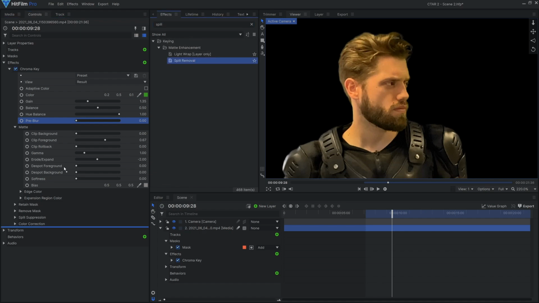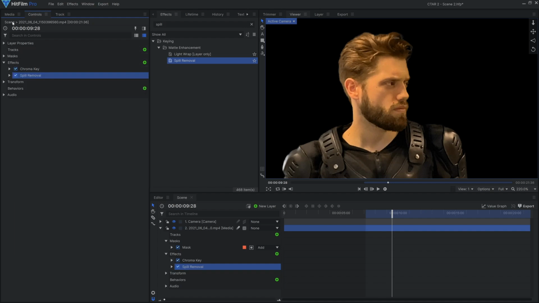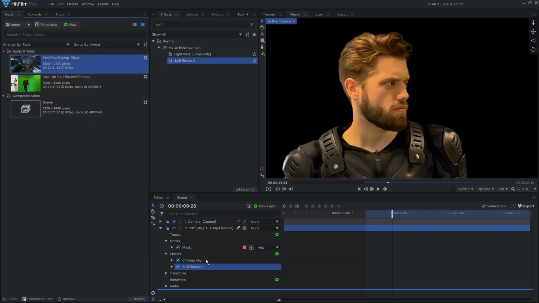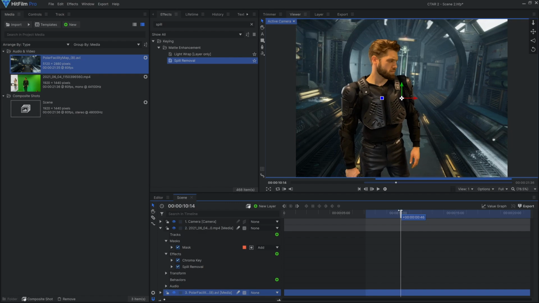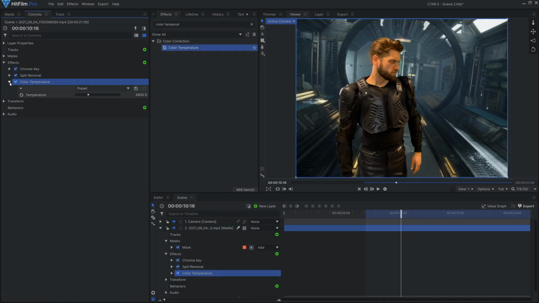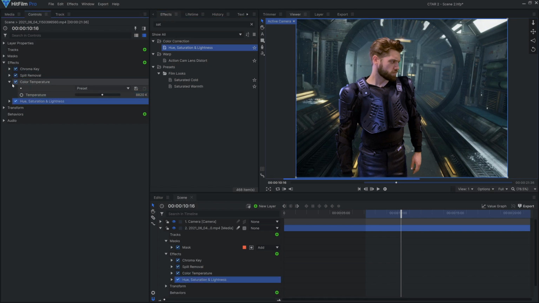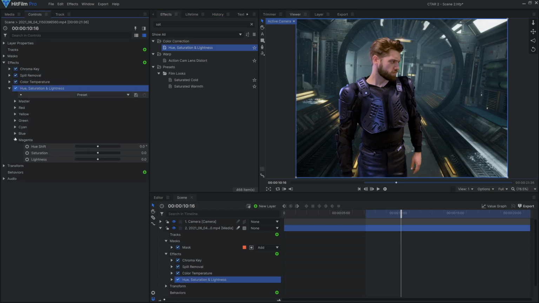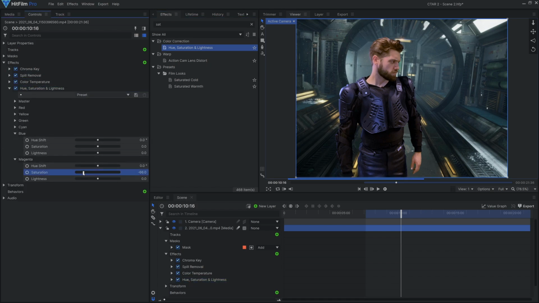Next, I'll add a spill removal effect to get rid of the slight green cast, and then we can begin matching the color between the two plates. Compared to the snowy cold environment, Ollie looks quite warm here. First, a color temperature effect to cool him down. But this makes the shadows very blue, almost purple, so I'll use a hue saturation and lightness effect. I can go into the blue and magenta channels and turn down the saturation and even shift the hue to be a bit more cyan.